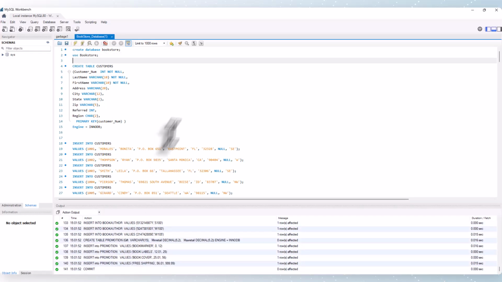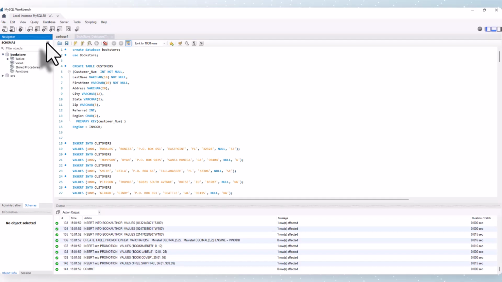So all these creates, all these inserts. It created a new database, created a bunch of tables, and it inserted a bunch of records into those tables. Now remember how I said a minute ago you don't have anything installed? Well, you've got to refresh it. That's what that button is. Click that. Now it refreshes, and now I've got a database called bookstore.